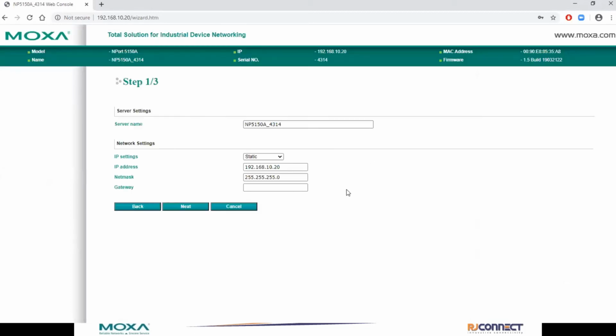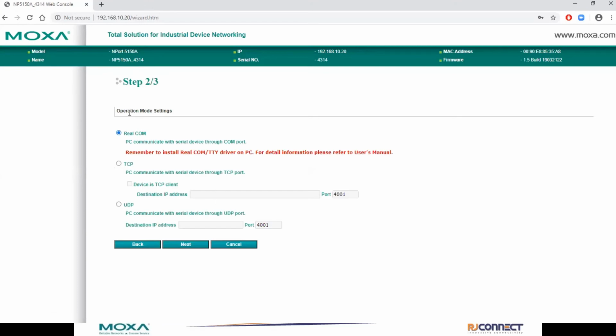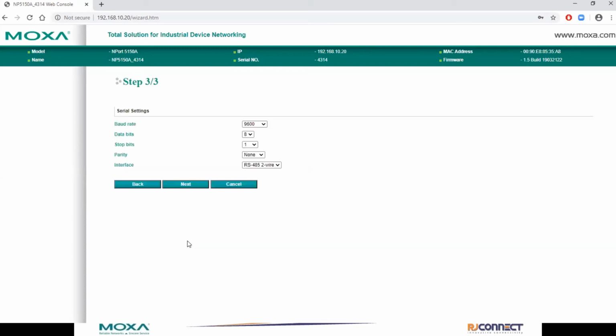As a part of the settings in 30 seconds, the first step is to specify your server name. So you can give it a name, and then you can specify your network settings, like your IP address range. And when you click next, you specify your operation mode settings. In this case, we are using RealCOM, but if you are using TCP, you can specify TCP, and you can also specify UDP. In this case, we are using RealCOM to map the COM port, and then we click next.